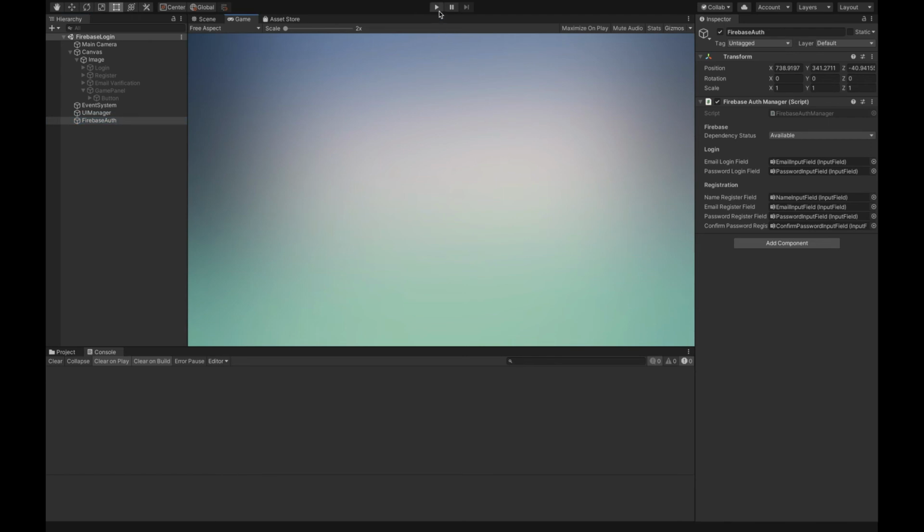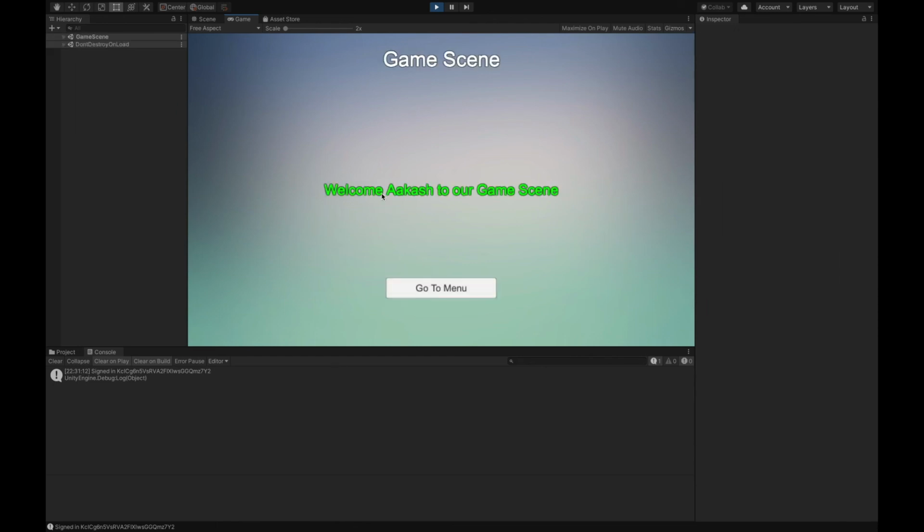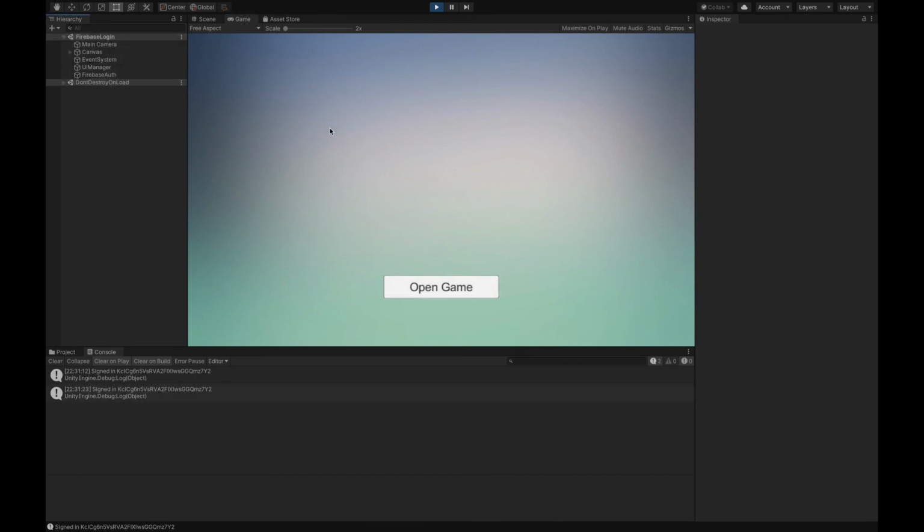Now if I play the game, instead of opening the game scene directly, it should open my panel, as you can see. If I just open game, I will go to my game scene, and if I say go back, go to menu, it will again open my game panel. So it's your game panel, not the login and registration part. So yeah, this was the quick fix.